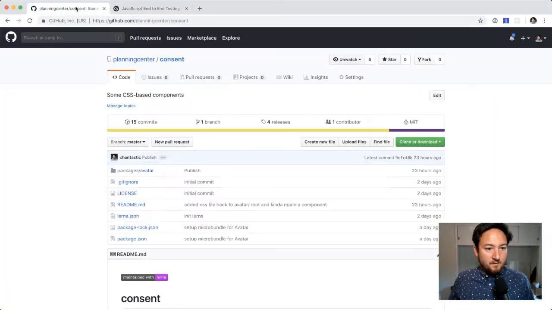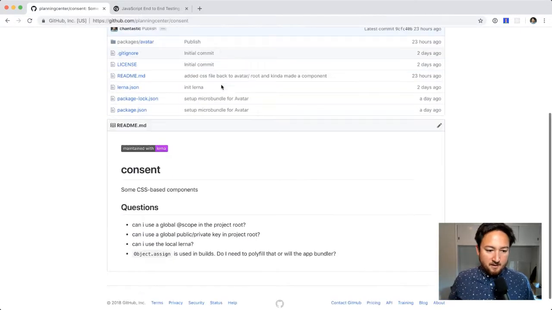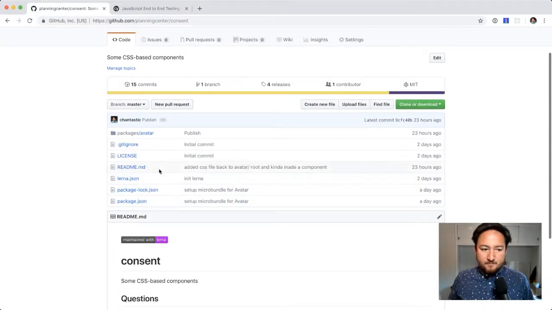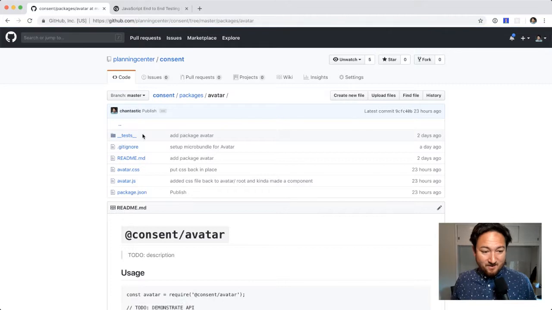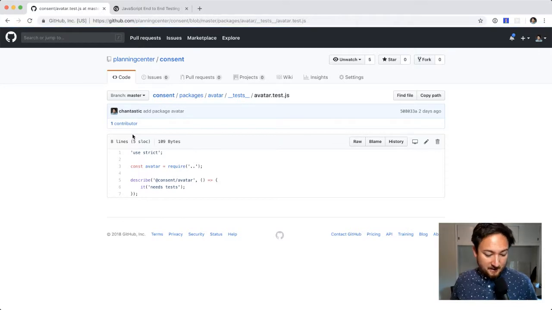In the first video in this series, we just set up a Lerna monorepo. I have my questions here. And we set up one package in here, which is the avatar package. Now there's a test set up in here, but it's not doing anything yet. It doesn't even require any test packages or anything. So this is all set up by Lerna Create. So what I want to do today is get just one test going.